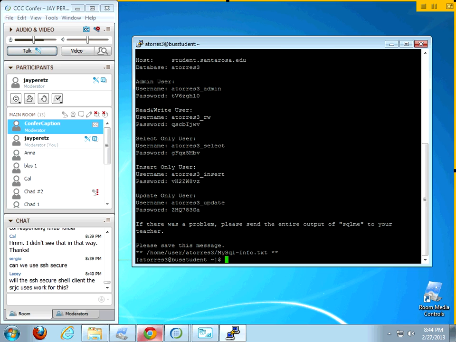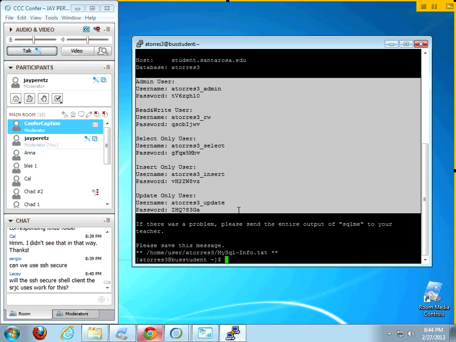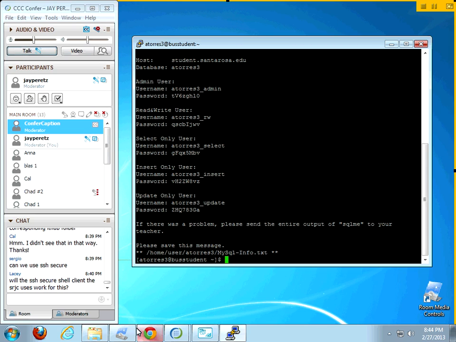So can I change them? You can't change them. Once these are created, I don't think there's a way you could do it. I don't think we have the privilege in the MySQL database to change our own passwords. I think they're generated for us. So what I would do is copy it and email it to myself. You can just select it and copy it.